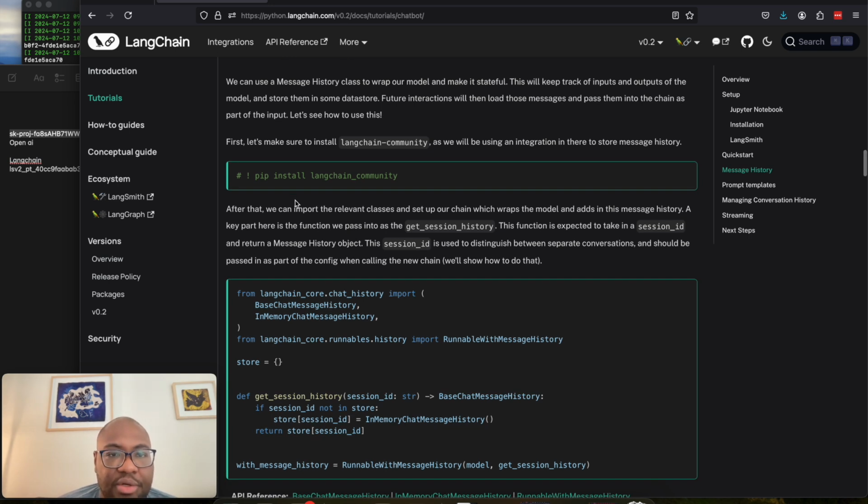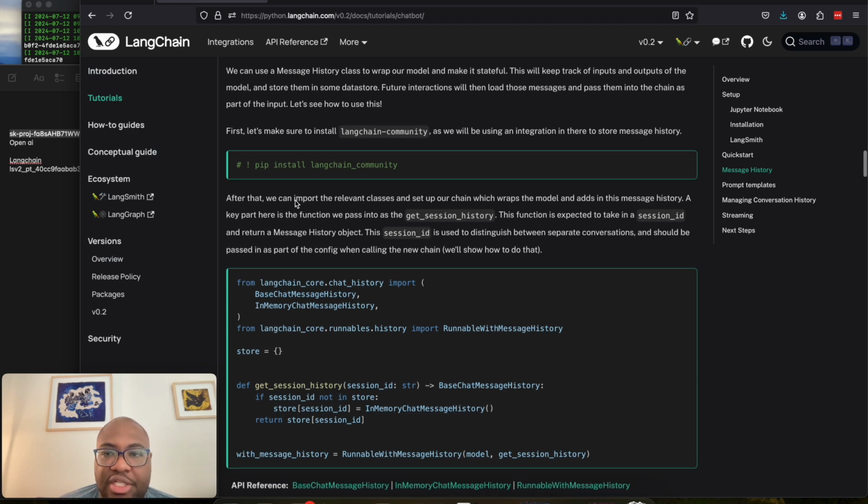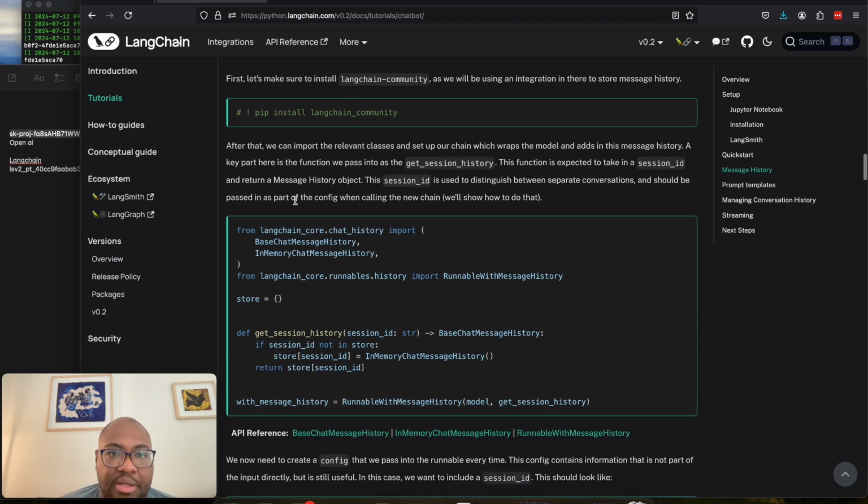First, let's make sure to install LangChain Community, as we'll be using an integration in there to store message history. So in whatever Python environment you're using, you're going to want to install this LangChain Community package. I've already installed it in my Conda workspace, so I have access to it in the Jupyter Notebook.